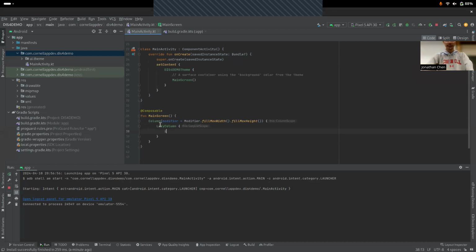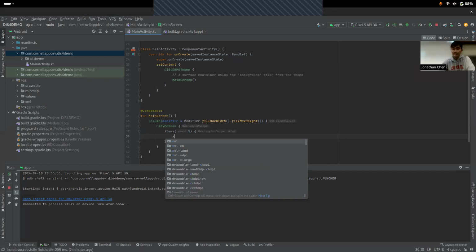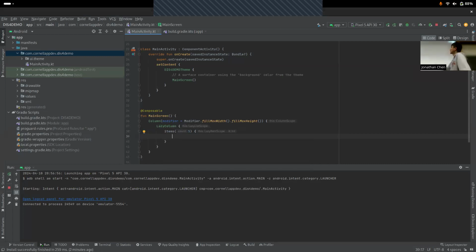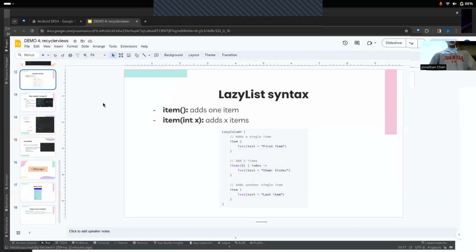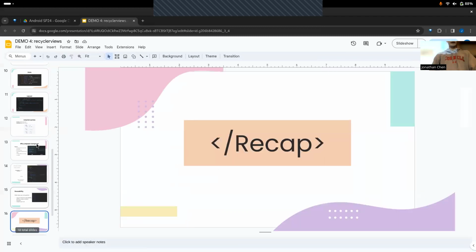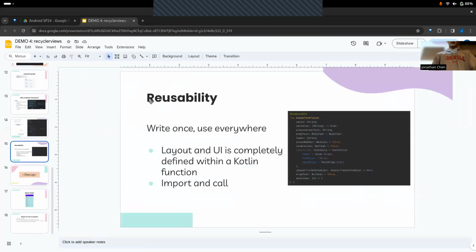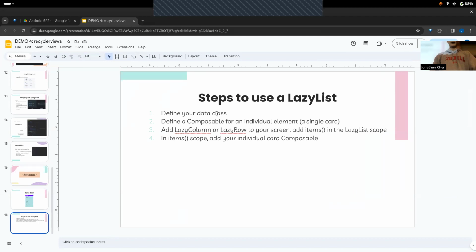So we're going to say items, and we can repeat something like 5 times maybe. And this is really just the same thing as a RecyclerView. This is handling all of the recycling, all of the data binding, all of that. The thing is, we don't actually have something to bind, right? So we're going to go back to our flow here and think about the data class that we need.